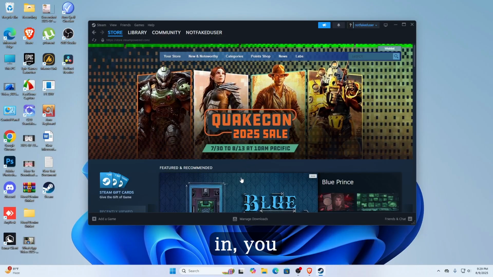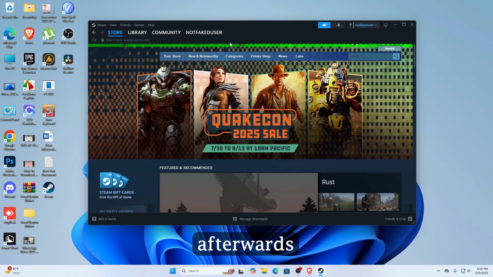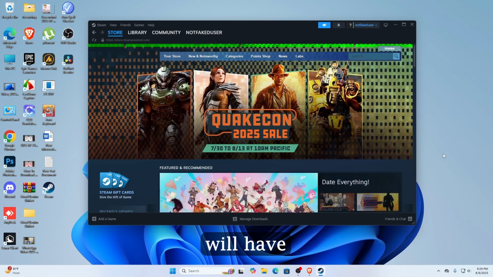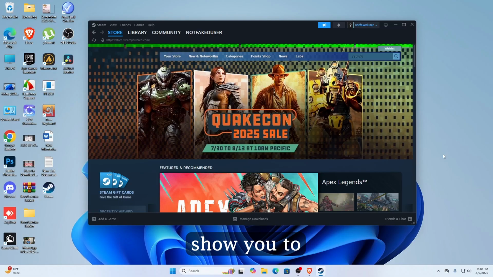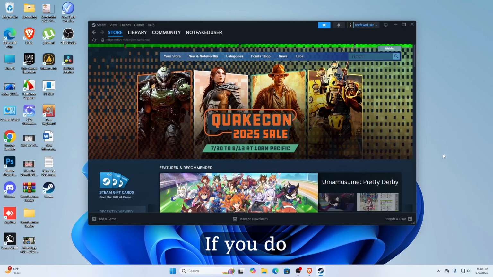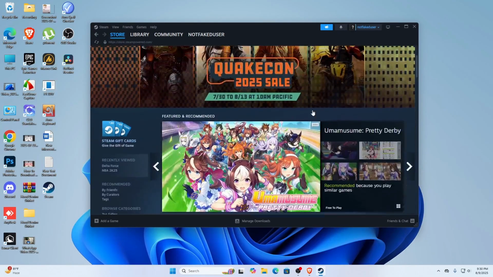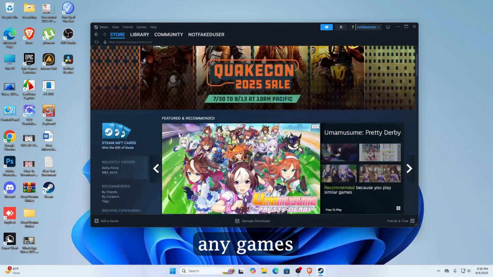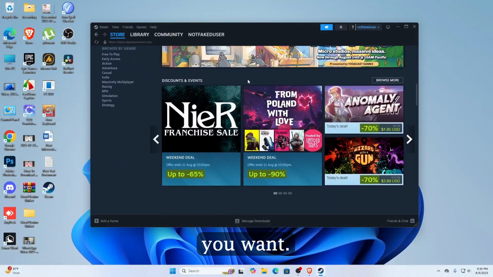Once you log back in, you will see this page. First of all, you need to register, and then afterwards pick a username. Then you will have to pick a password. Then after you do it, it will show you to log in with the password and username you entered. If you do that correctly, it will show you this page. And now you can download any games you want.